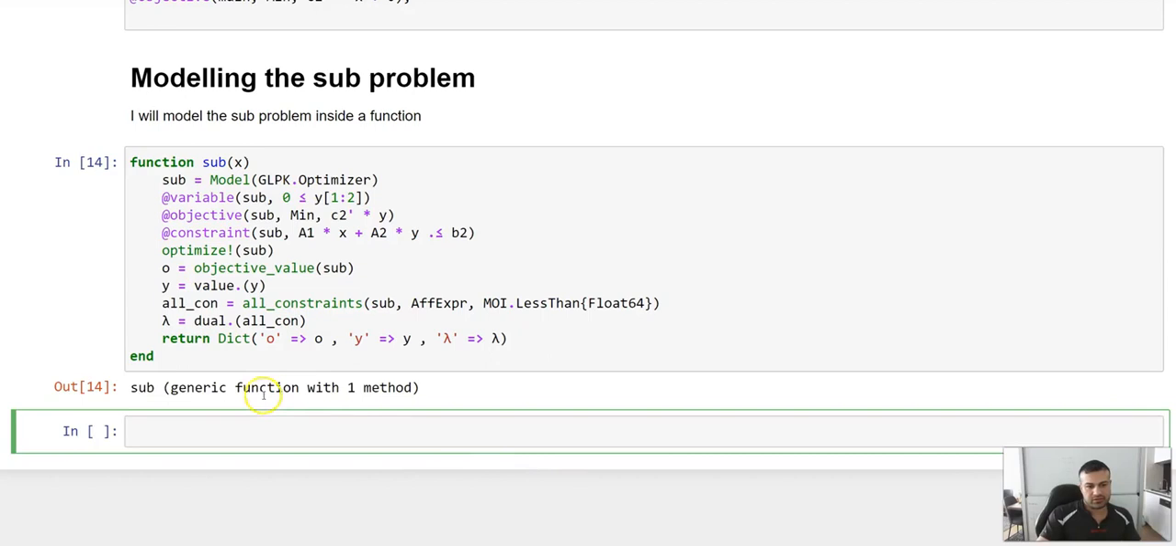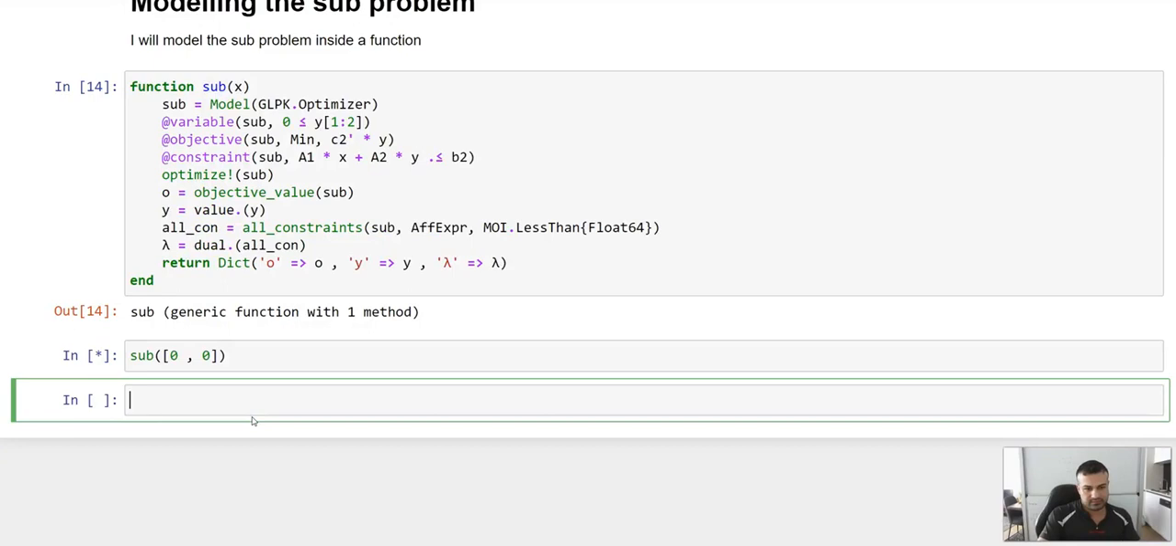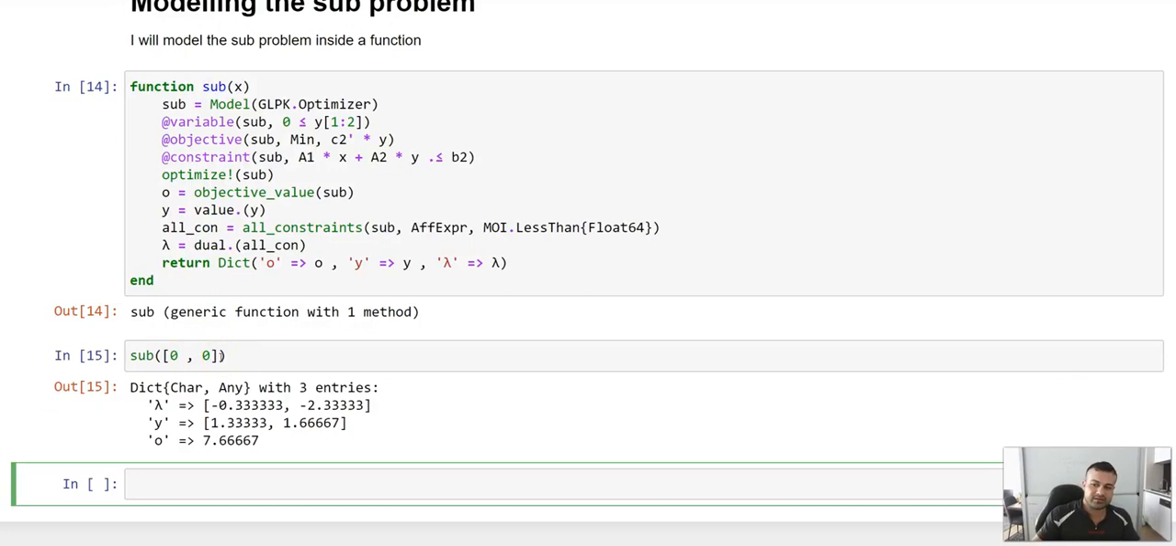Just for trying it, let's see what's going to happen if my x1 is equal to 0, x2 is equal to 0. I'm just going to try if everything is fine with the function I just defined, yes or no. Yes, I see, he's giving me the lambda, he's giving me the y, and he's giving me the objective function. I'm happy with this result.